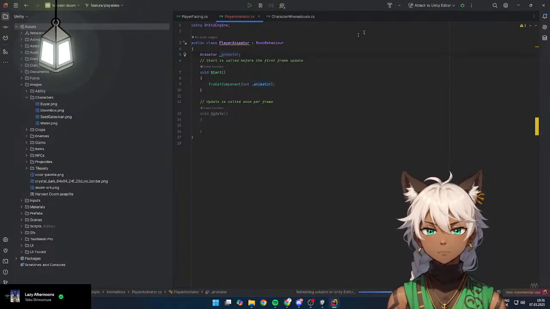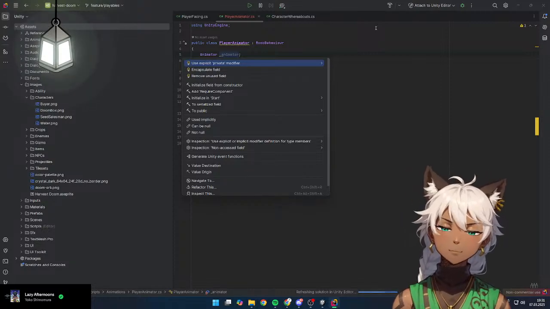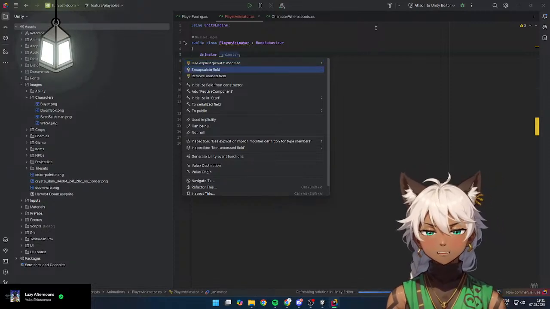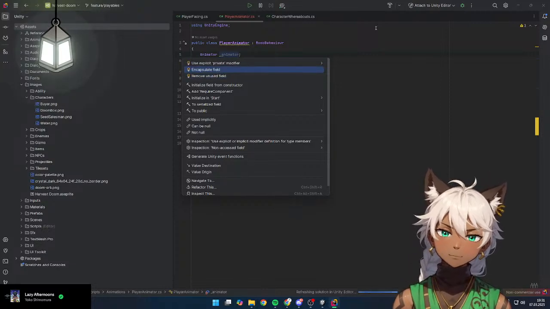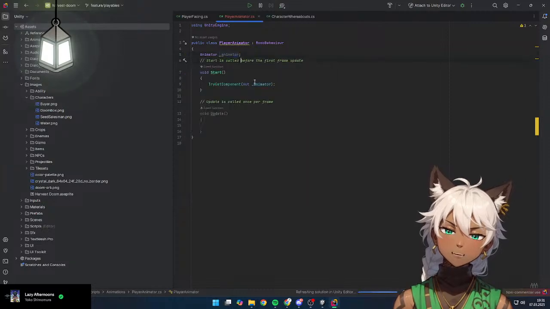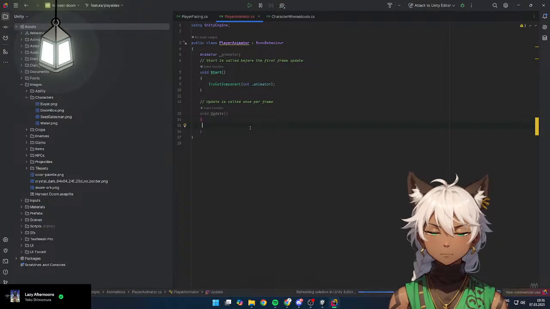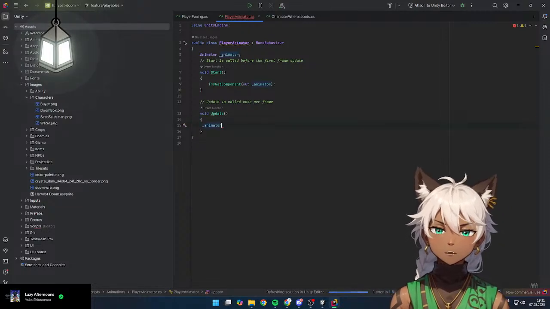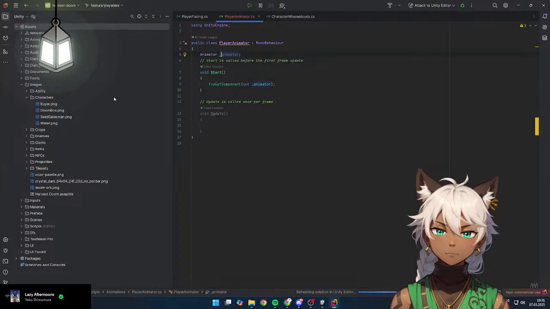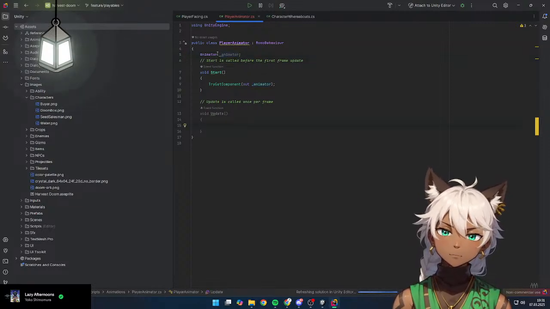What does he want now? No, I don't want to do that. Encapsulate field, remove unused fields. Why is it unused? This might be a problem. But its value is never used. Let me just try something out. Animator? Oh no, okay, so it's not a problem. Alrighty.